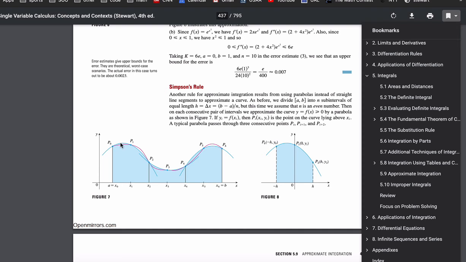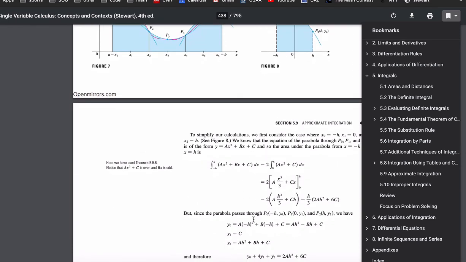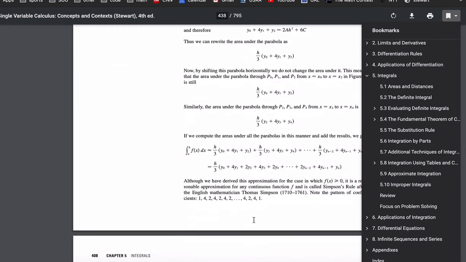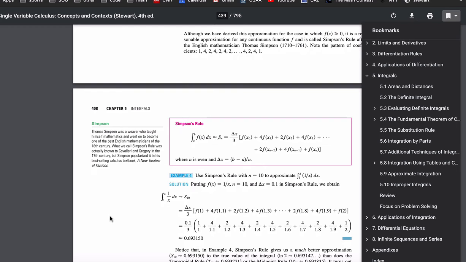A parabola connecting P0, P1, and P2 is shown in blue here, and then another parabola connecting P1, P2, and P3 is next shown in blue here, and then 2, 3, and 4, and 3, 4, and 5, and so on. And they calculate these parabolas, and they derive the whole thing in here. I guess it's an interesting read if that's your thing, but really all you need is the takeaway, which is this formula right here. And I wrote this formula in the notes.